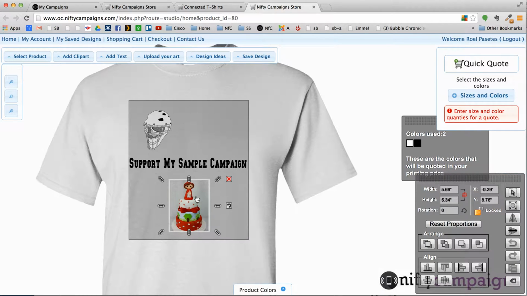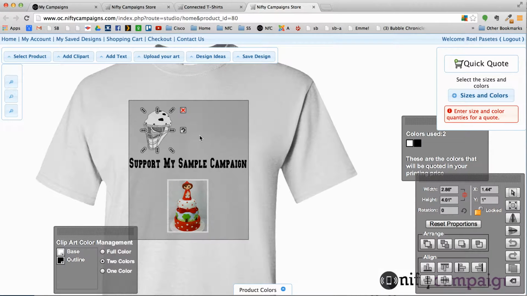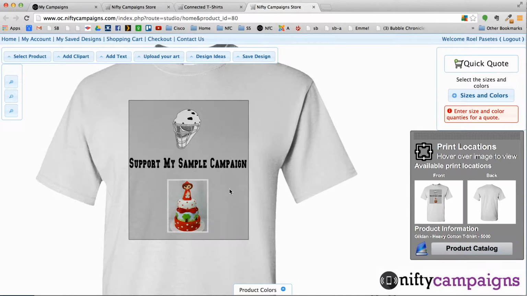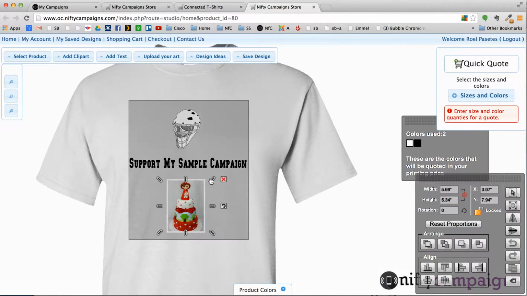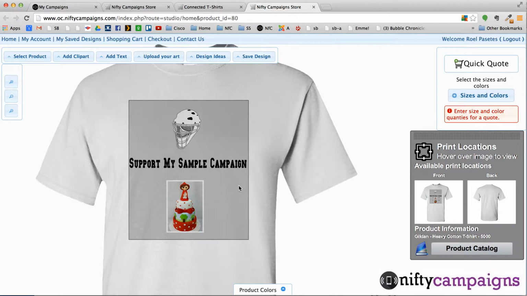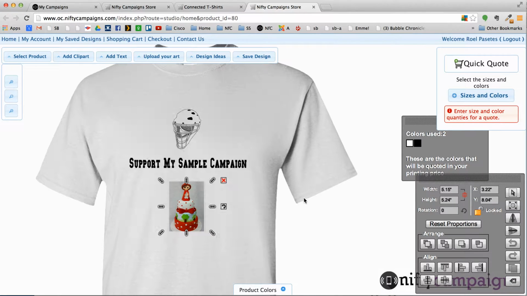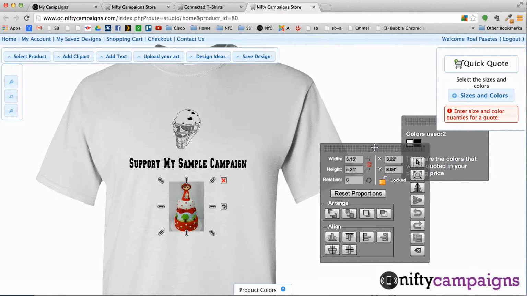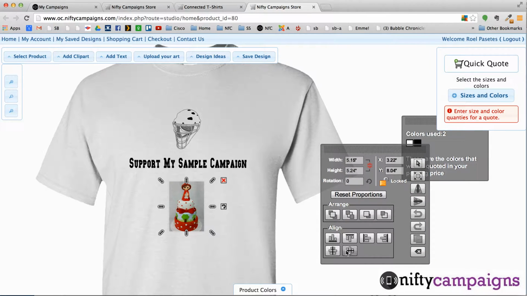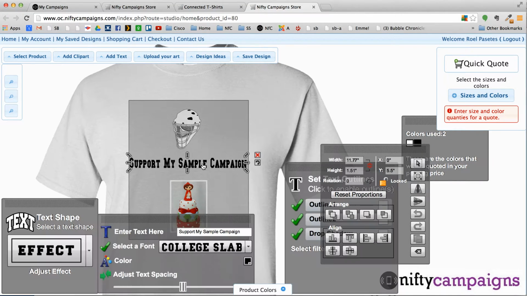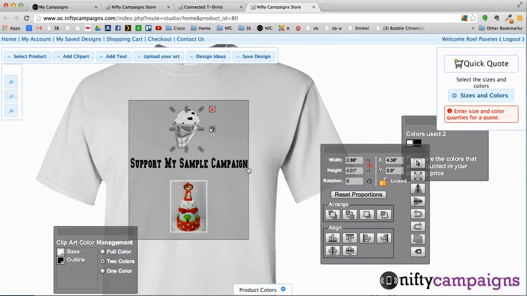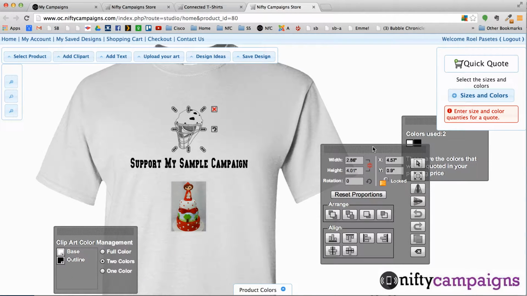So there is a nonsensical shirt with a goalie mask, a "support my sample campaign" line, and a little girl on a cake. So let's just say that is your t-shirt. Now for each one of these, you can make sure it's centered by using these align icons here. Align this one to the center, and click on each of these to align to the center. And there you go. Now everything is aligned to the center.